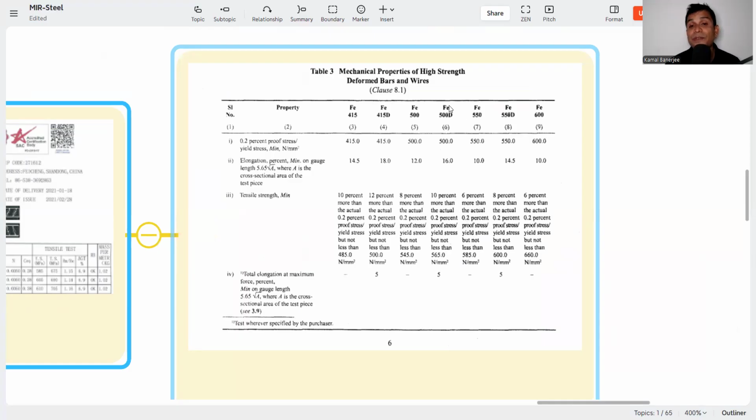Suppose yours is Fe500D. So what will be your proof stress? That is 500. What is the elongation? Minimum 16%. Now you need to check in your MTC whether it has the same or not. If it is not the same as per IS 1786 or any other code or as per the specification, you need to match. If it matches, you can say it is conforming to the IS specification or any other code. Then you can say that the steel has the mechanical properties as per the requirement.